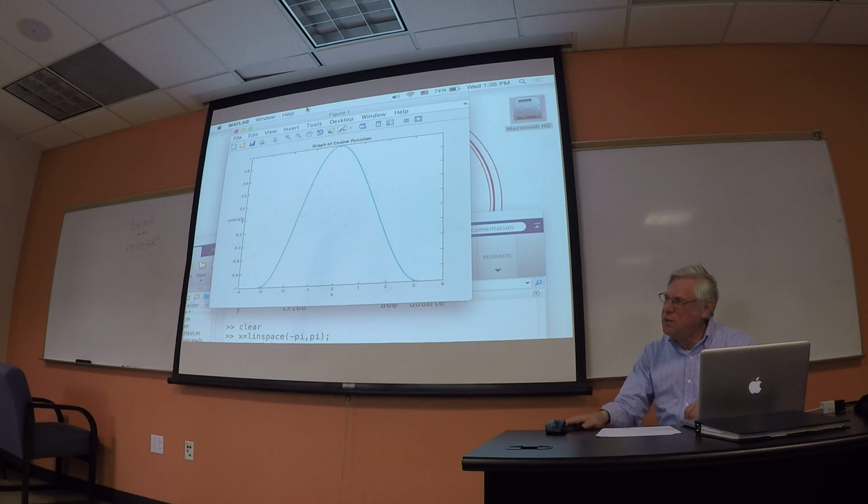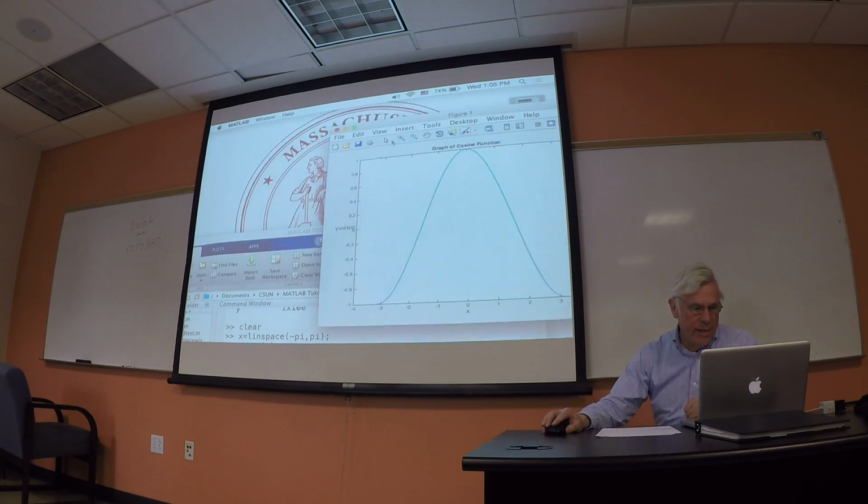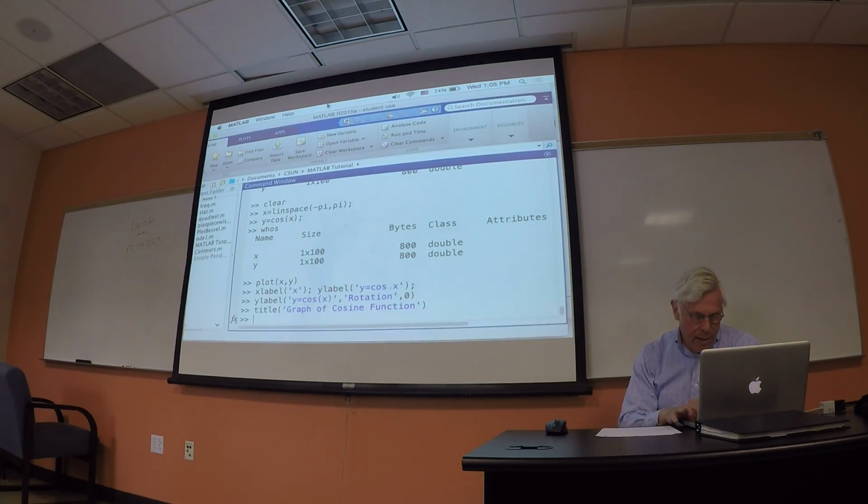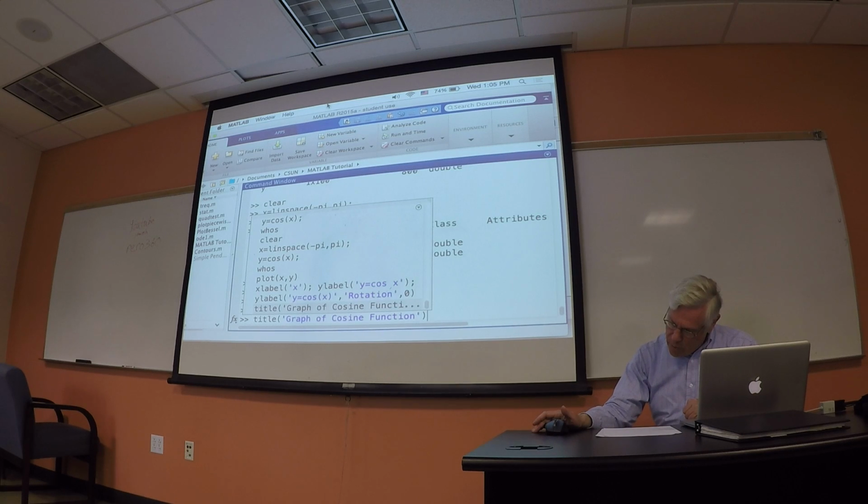This is a graph of cosine. Let's make that bigger. What you can do with the title is give the title again and then tell it explicitly what font size you want. So let's do the title command again. And what do I do here? Graph of cosine. Font size 16.